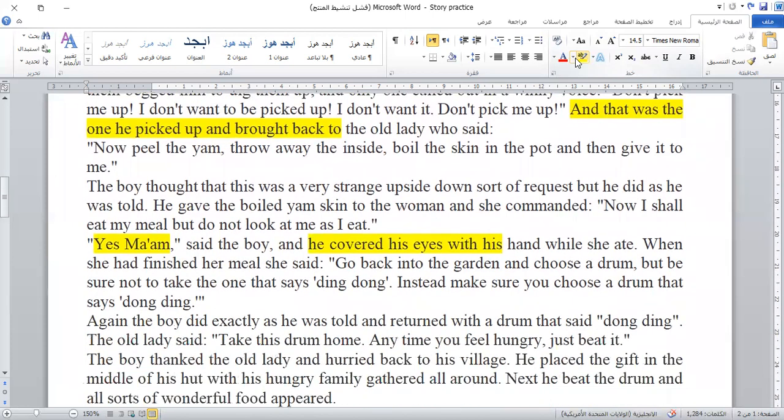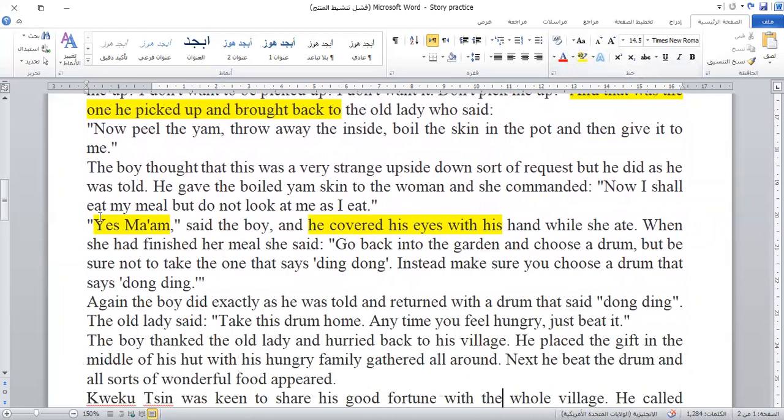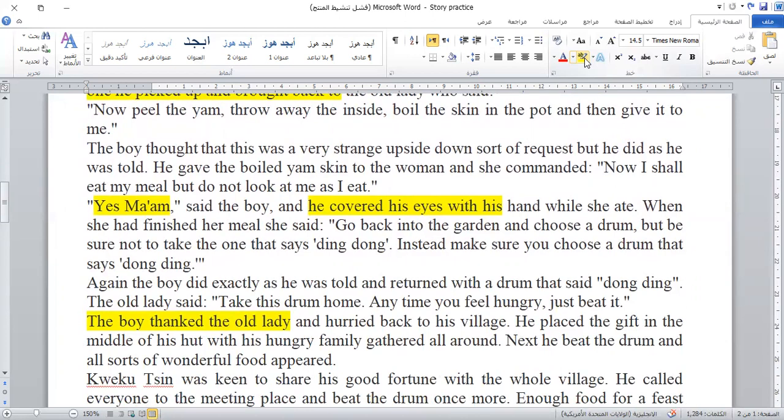The old lady said, "Take this drum home. Anytime you feel hungry, just beat it." The boy thanked the old lady, and hurried back to his village. He placed the gift in the middle of his hut with his hungry family gathered all around. Next, he beat the drum and all sorts of wonderful food appeared.